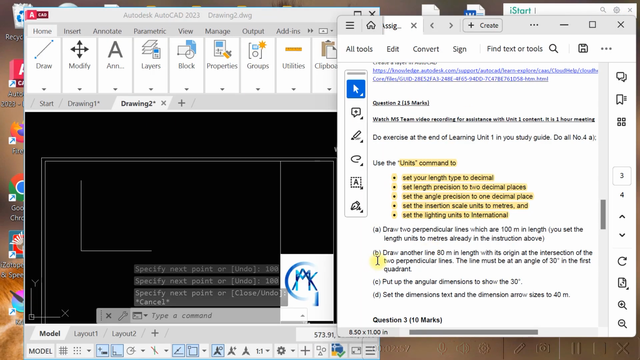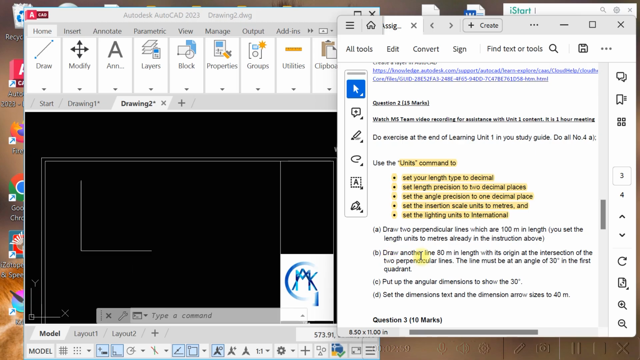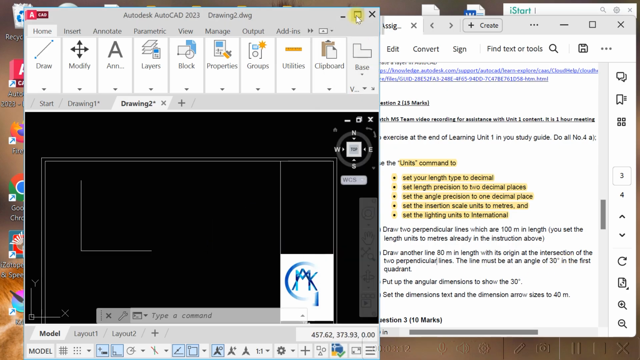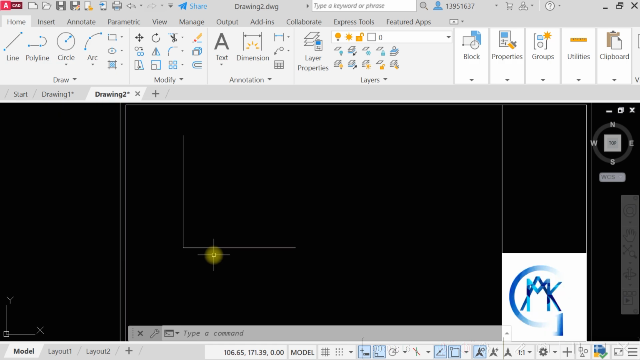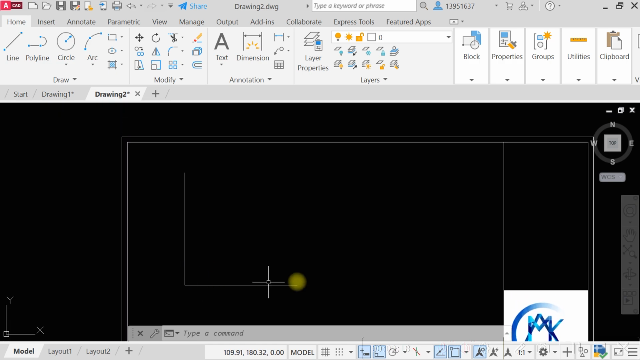I'll go to B. They say draw another line that is 80 meters in length with its origin at the intersection of the 2 perpendicular lines. The line must be at an angle of 30 in the first quadrant. Let me go back over here so that I'll be able to draw it nicely.